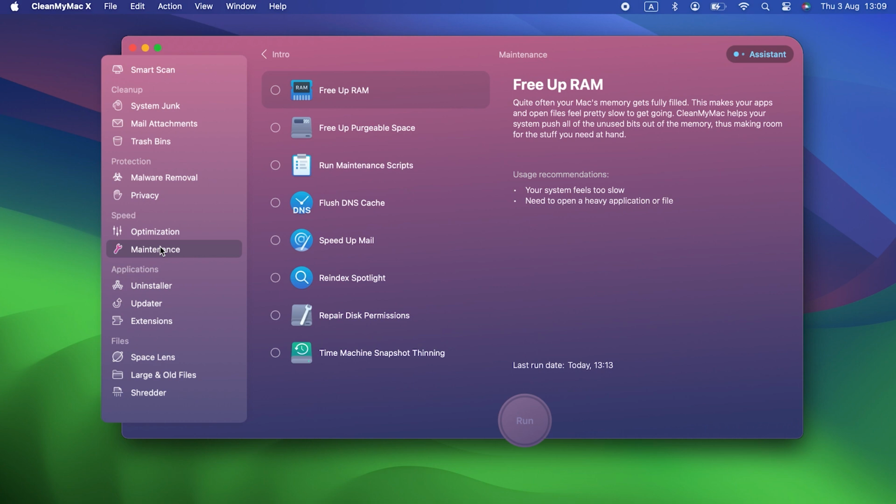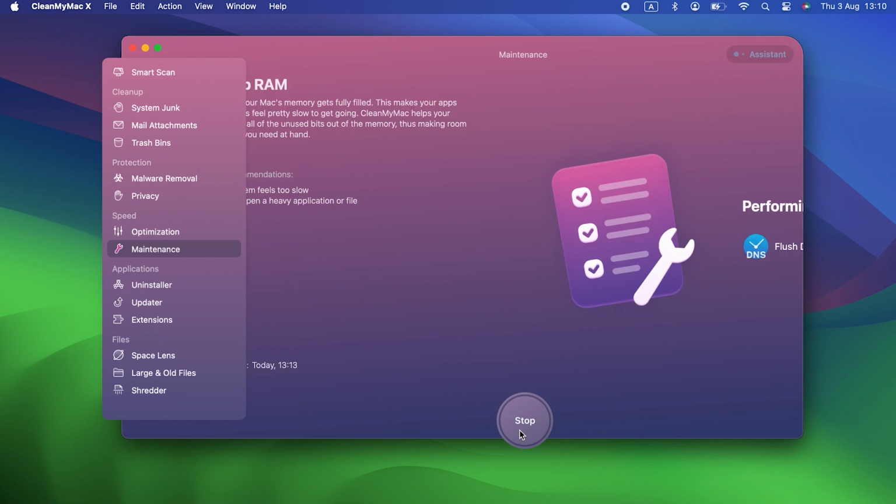Once you've downloaded and installed it, just choose the maintenance module, select Flush DNS Cache, and click Run.